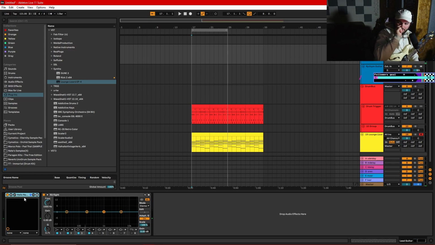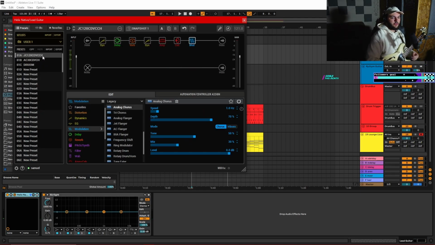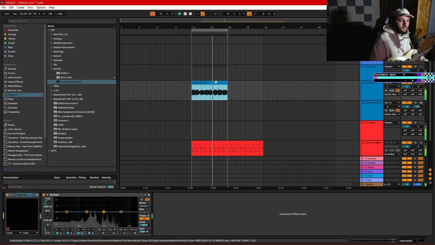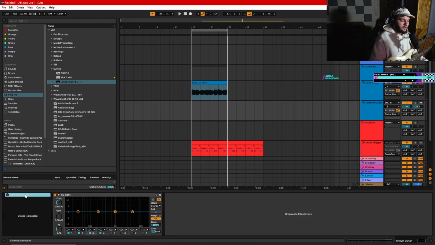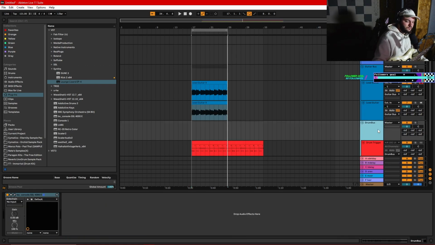For the kind of indie pop stuff, I like to have like a really clean guitar, and we can just use the preset that we made yesterday with the JC120. Alright, so once we've got the first guitar, I'm just going to duplicate the track and do a double. I just like doubling guitars. I think it sounds cool.